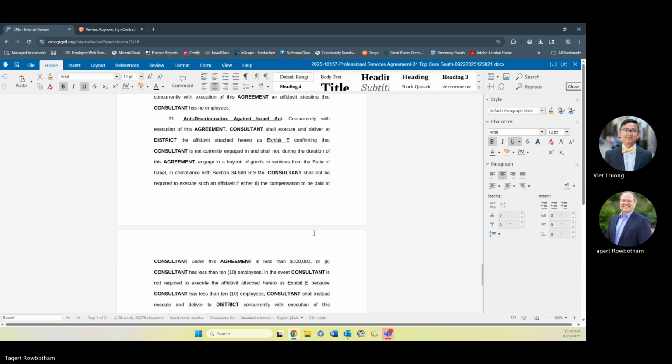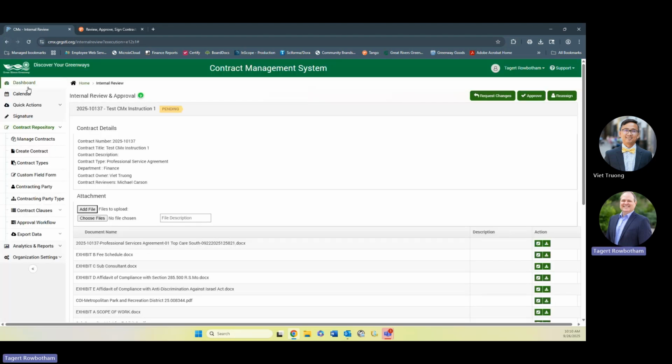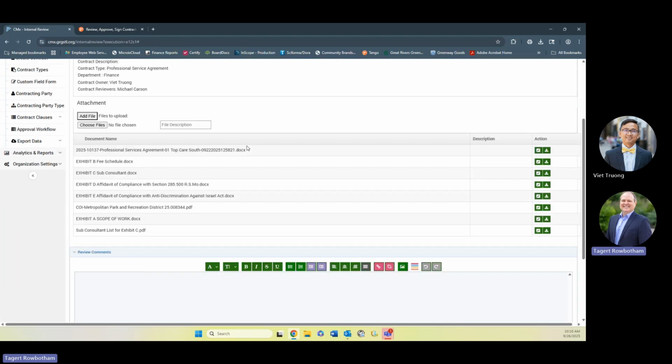click the X close document button. I do not suggest that you use the back button. Always use the close button. And this takes you back into the internal review and approval page.